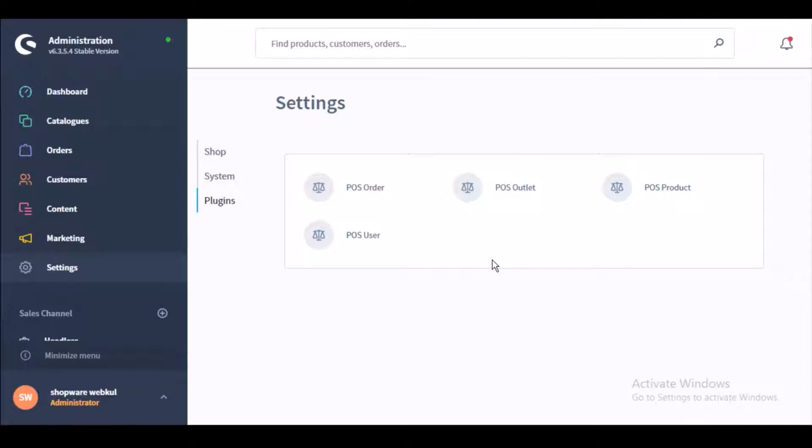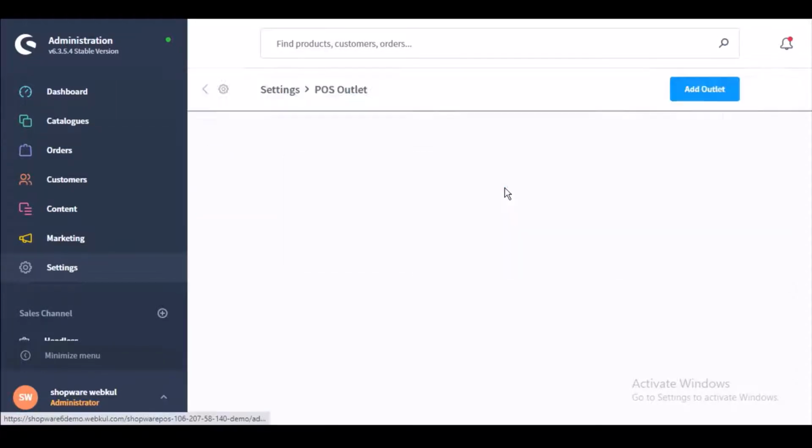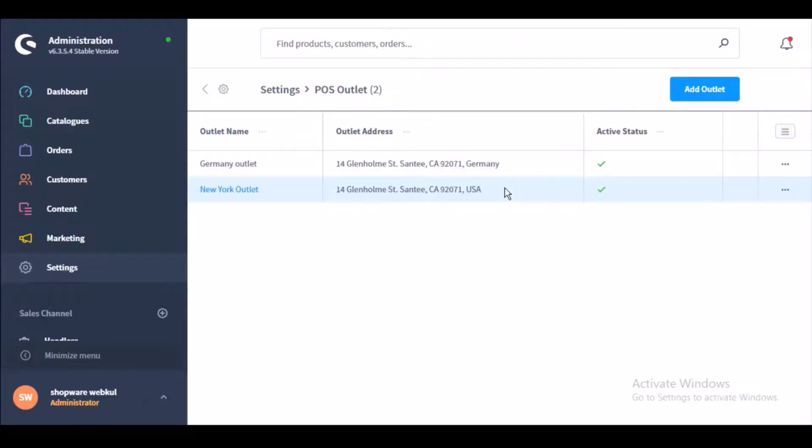So let's start with this POS outlet. In this I'm going to explain to you about the outlet management, how it is done in this module. So let me click on this POS outlet. Under this section, the admin will be able to see the list of all the outlets with fields such as outlet name, outlet address, then active status, and the list settings.